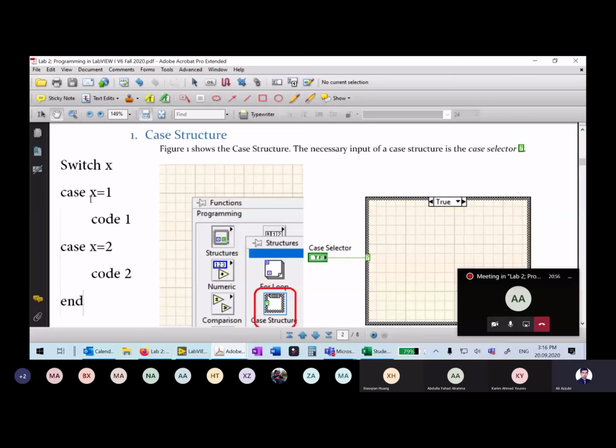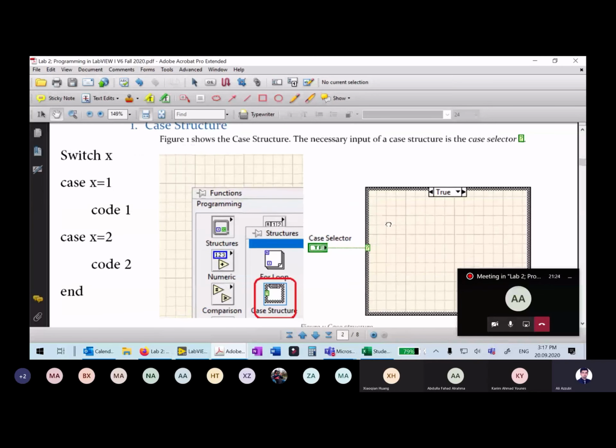You have a variable. It's either a number or a string or whatever, and based on the value, you want to execute a specific code for each value. So basically, the switch here will execute only one code. If X equals 1, it will execute code 1, and it will skip all the rest. This is equivalent again to a case structure in LabVIEW.